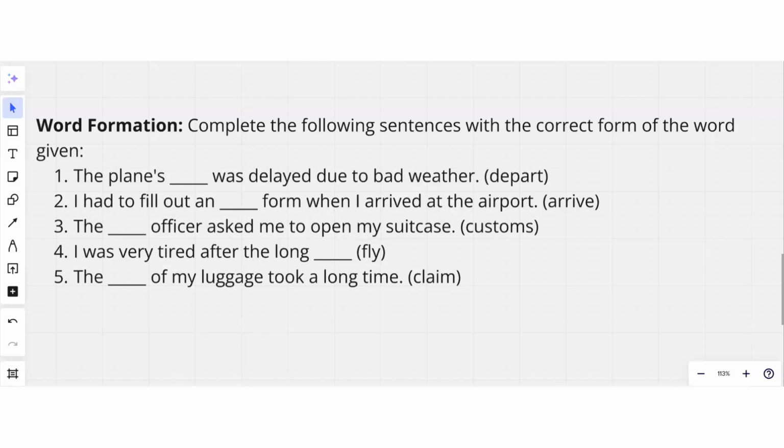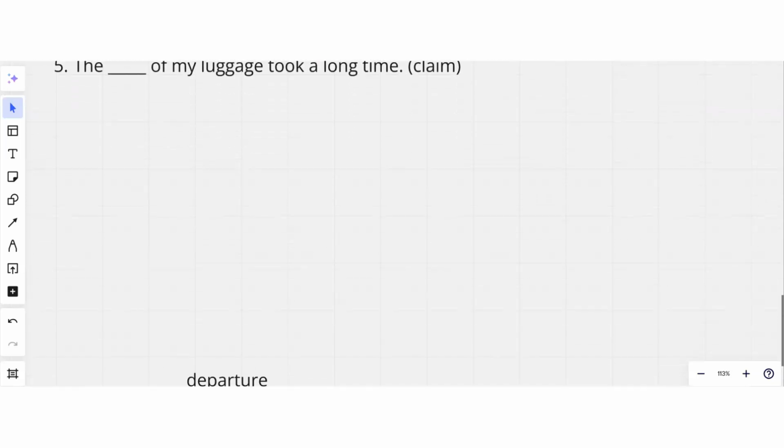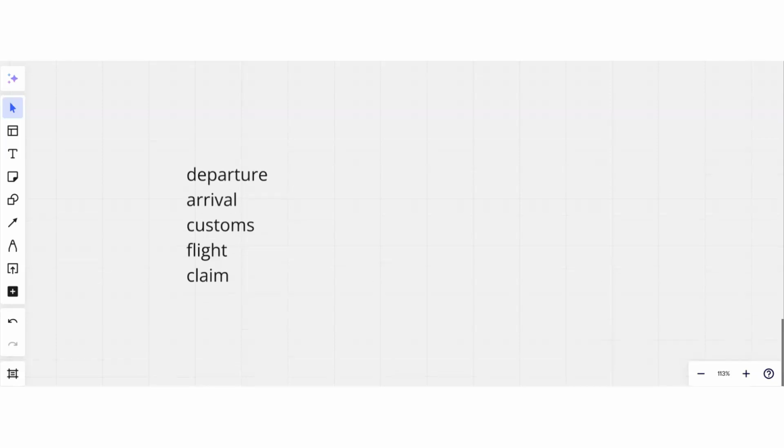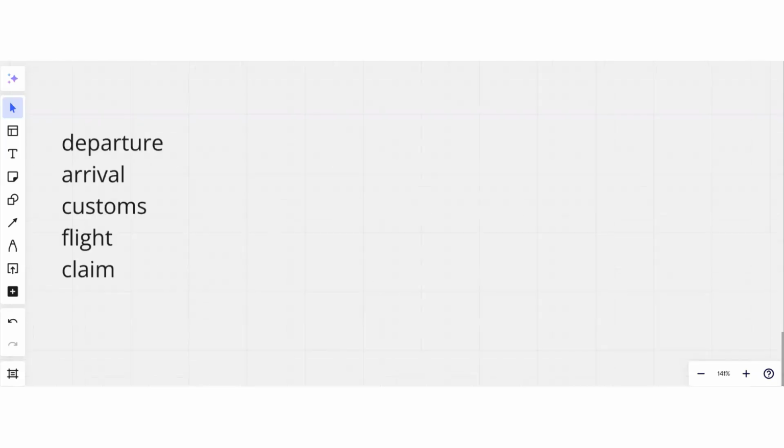Number 4, I was very tired after the long fly. Do we need to change that? And number 5, the blank of the luggage took a long time. Claim. Do we need to change that? Okay, so check your answers. Let's go ahead and scroll down and see the answers for ourselves. And here they are. Depart, departure, arrival, customs, flight, and claim.